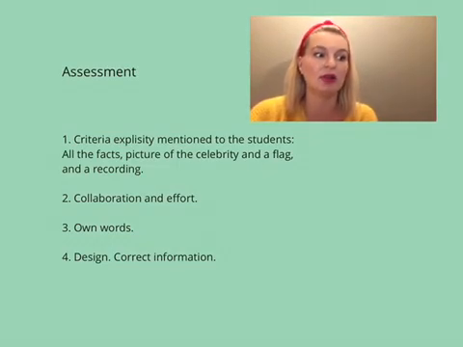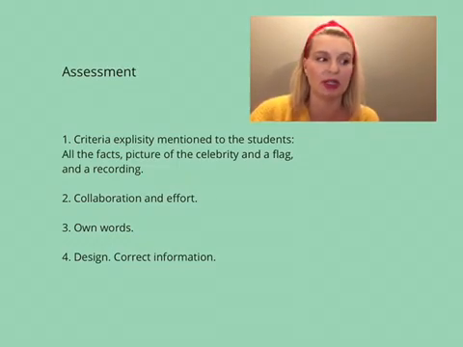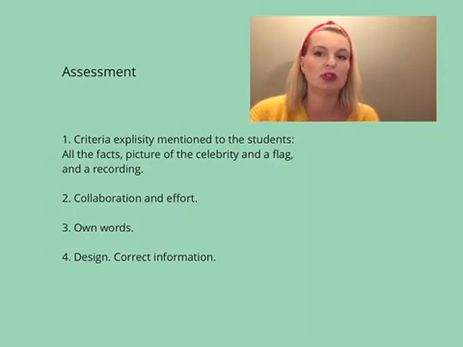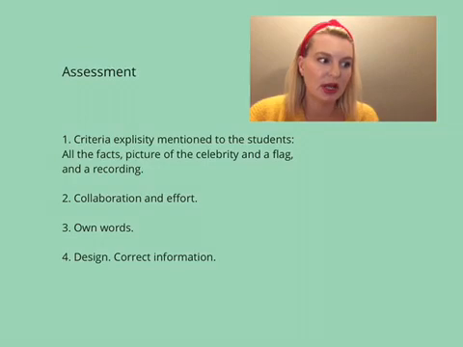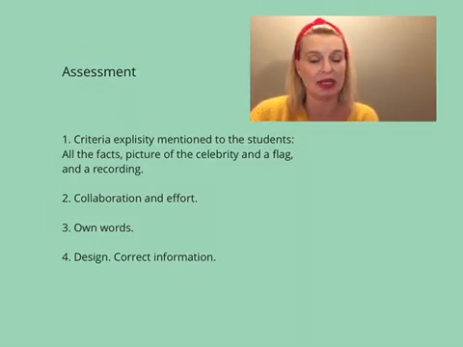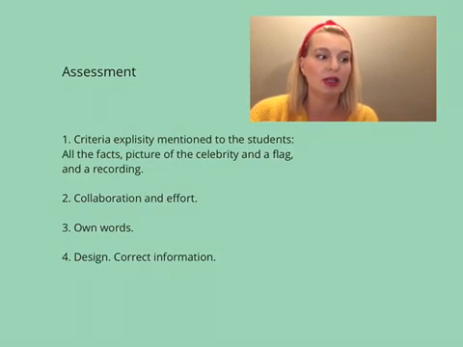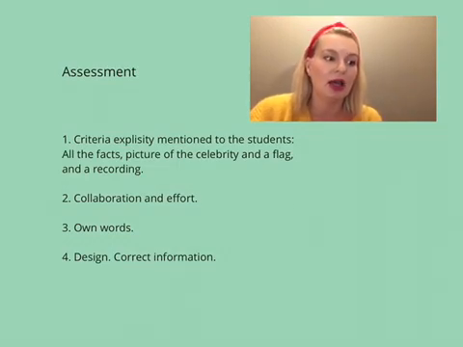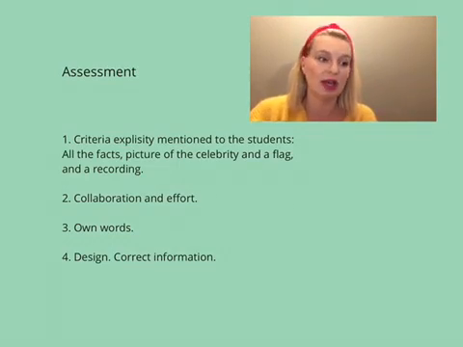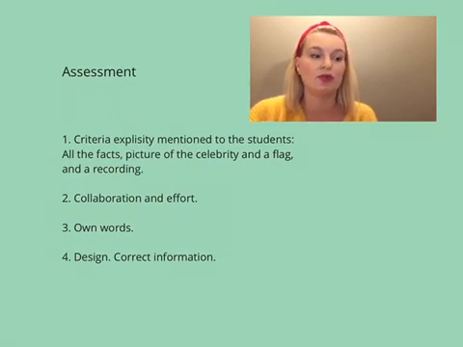Second, I would assess their collaboration and efforts during the project. Third, have they used their own words or have they just copied? If this would be the first time with Book Creator in English, I would not have corrected or assessed spelling or grammar mistakes. Fourth, I would look at the technology aspect. How have they solved their layout or design? Is the information they have searched for correct?